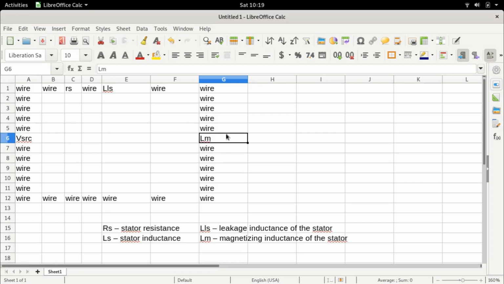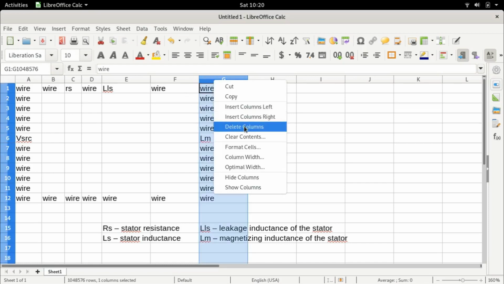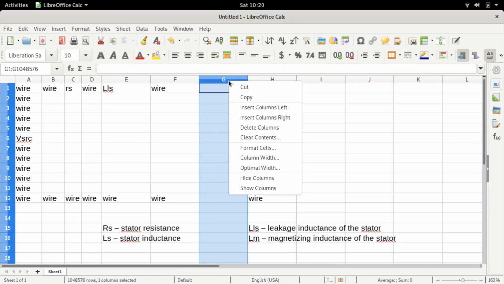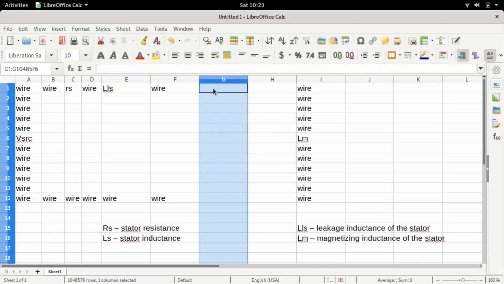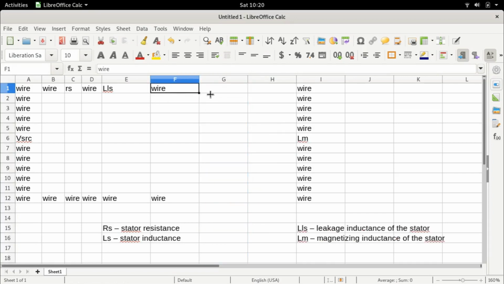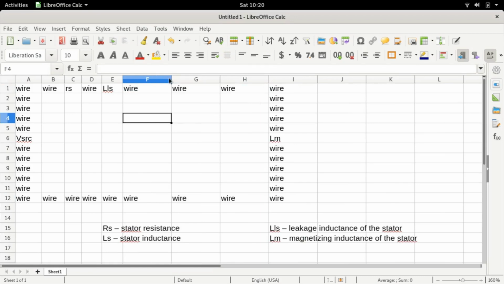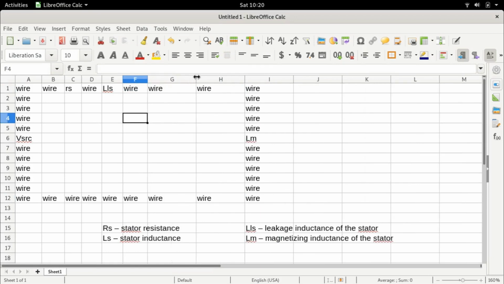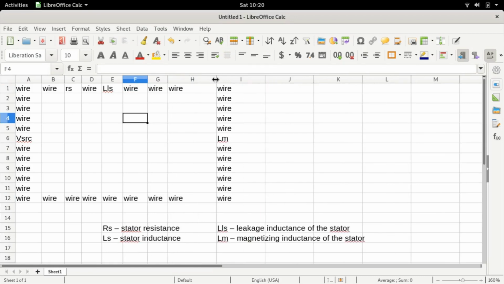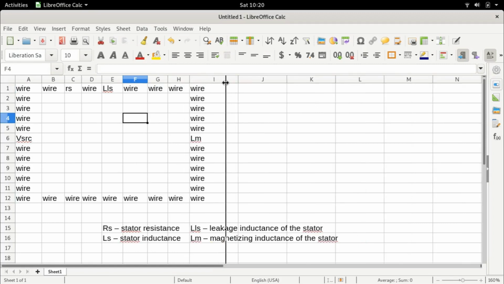producing a torque. So now let me actually add another column, probably another one as well, and let me pull this and let me just squeeze this a little. And this is LS. Alright.